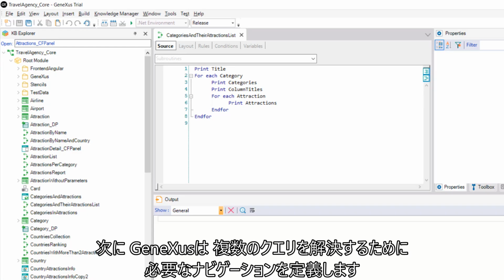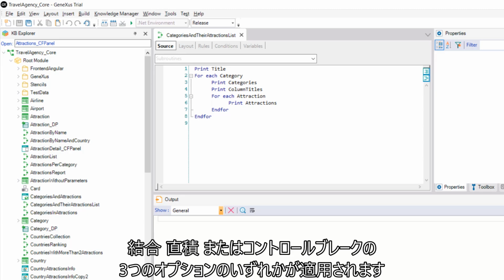Next, Genexus defines the necessary navigation to solve the multiple query. One of three options will be applied: join, Cartesian product, or control break.